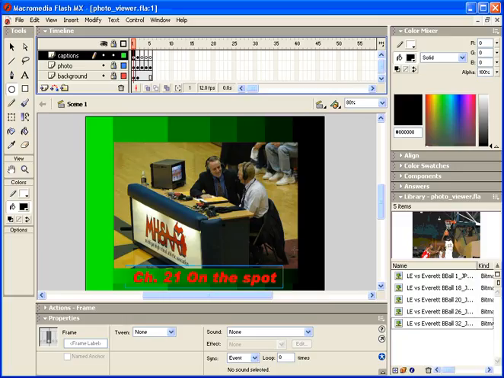Okay, we're back, ready to finish the photo viewer. We need to go ahead now and create some buttons and then add some actions to make our buttons actually work so we can flip through this photo viewer page by page.